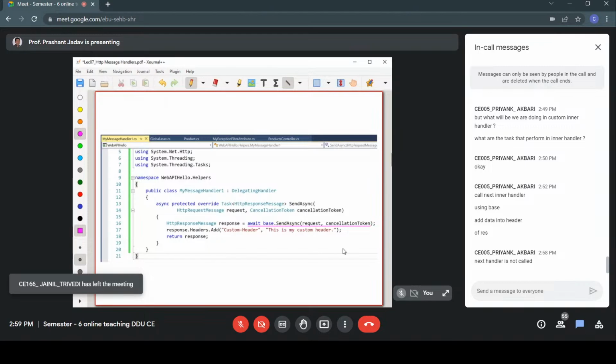So the inner handler in our pipeline will not be called. But then, do we need to modify this code, or will it work simply by removing this line? Basically, it is short circuiting. The entire further phases will never be executed because we are not sending the request further in the pipeline.